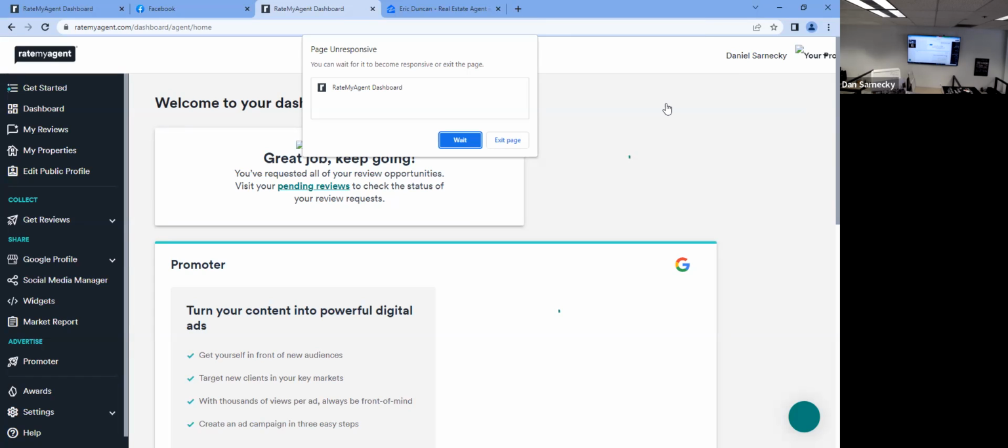No, so through CRMLS, there's no monthly fee for Rate My Agent for their basic subscription. That's covered with your dues. So it's one of the value added.